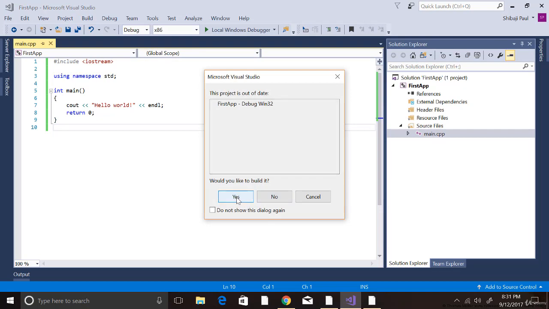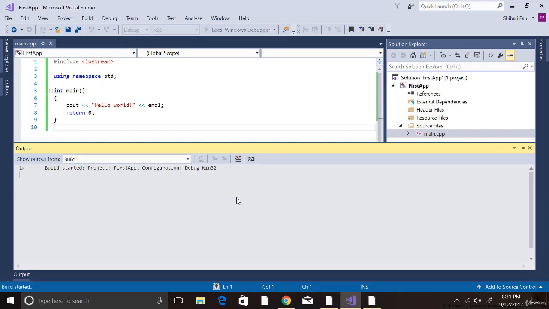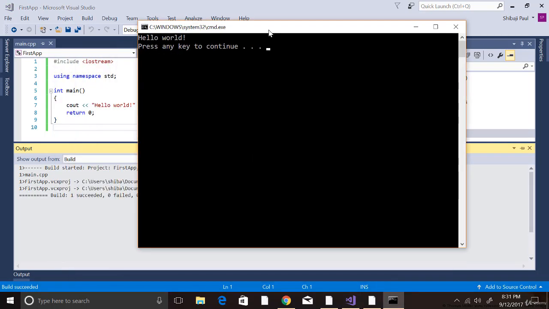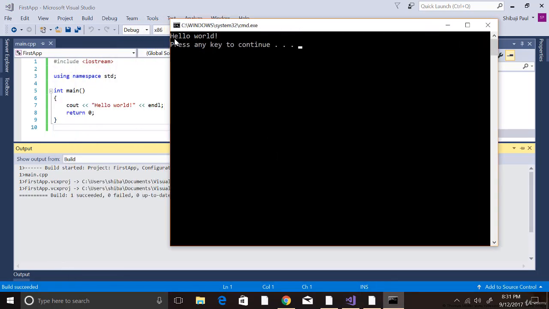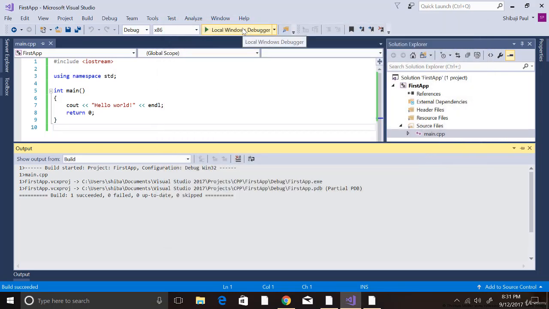You just click on this yes. That's going to build this. That means that's going to compile this and build the executable. And you'll see the details here on the output dialog at the bottom. So here is the output window, the console window. It has printed hello world. That's the purpose of the program. So you can just hit any key to close this console. So that's how you can create a C++ project and can execute this C++ project.